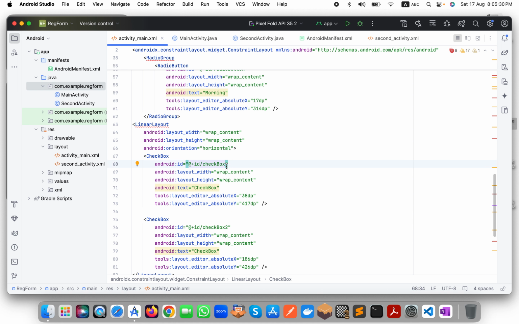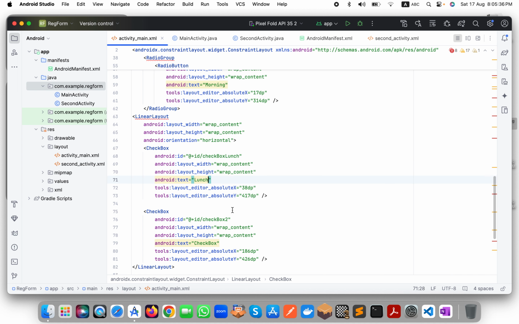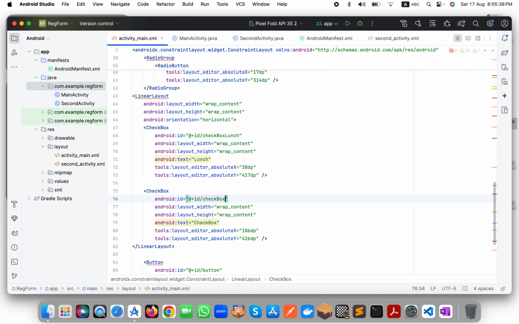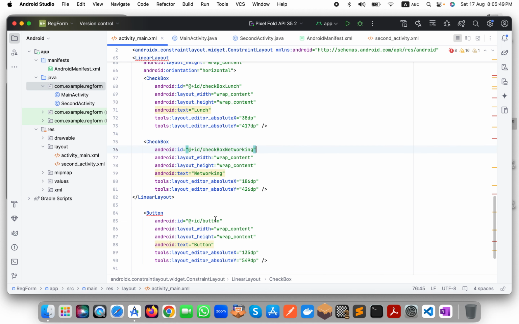So I'll just call this checkbox lunch, and the text will be lunch over here. I'm going to call this checkbox networking, and the text value is going to be networking over here. Okay, this button I'm going to call button register, and this text value is going to be register over here.